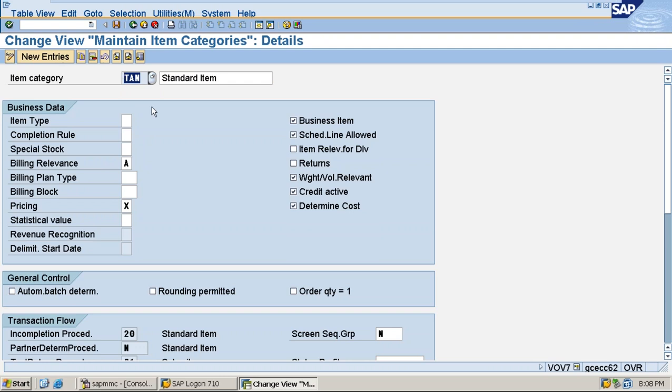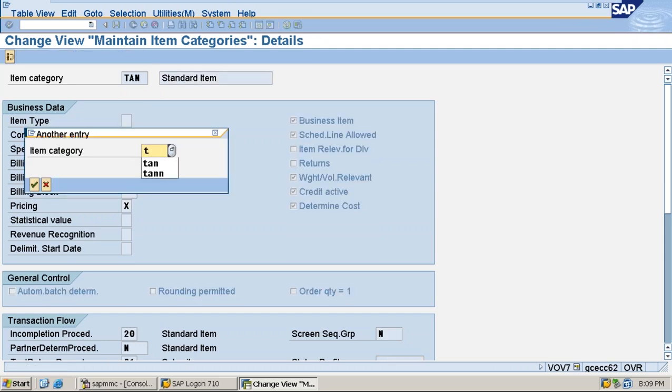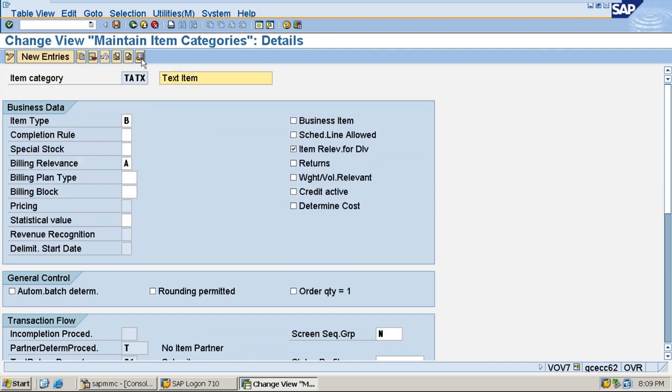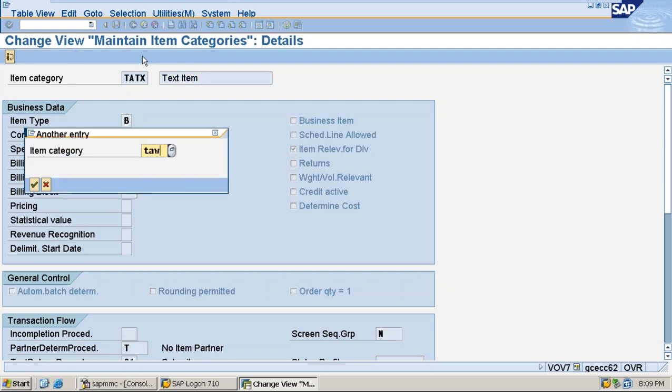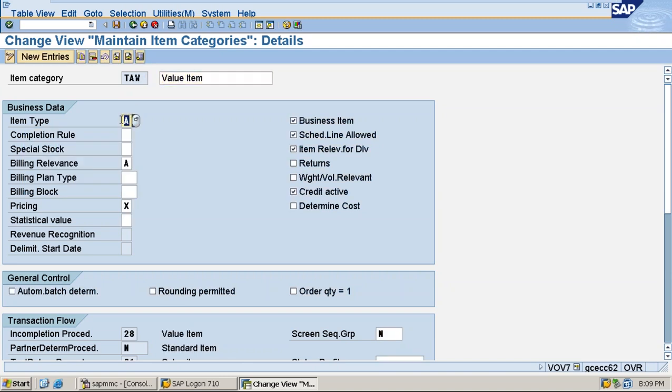The first field in the item category controls is item type. You see it's blank. But if I go to another item category called TATX, it's maintained as B. If I go to another item category called TAW, it is A. That means this item type tells what kind of item it is, whether it is an item which you sell to the customer, or a packing material, or a text item, or a value item. So this tells what kind of item it is.